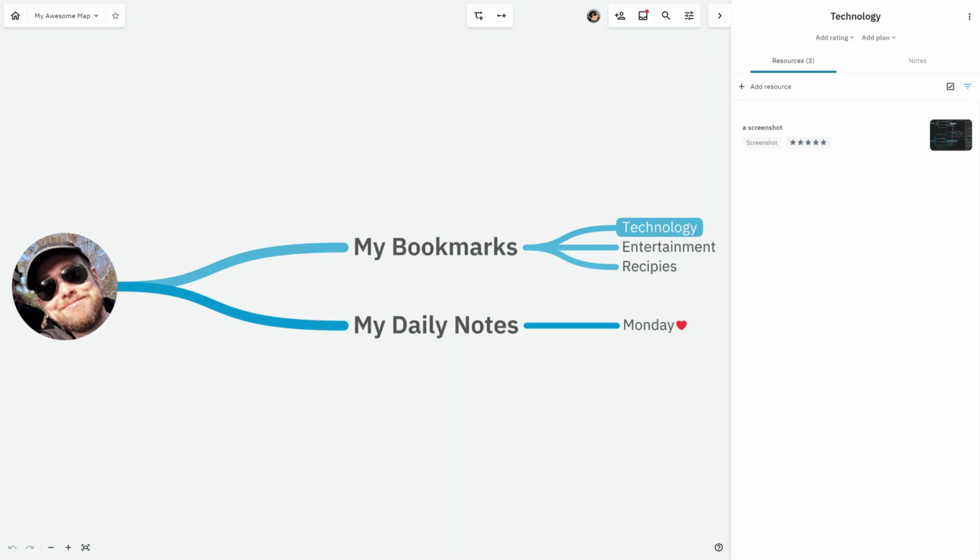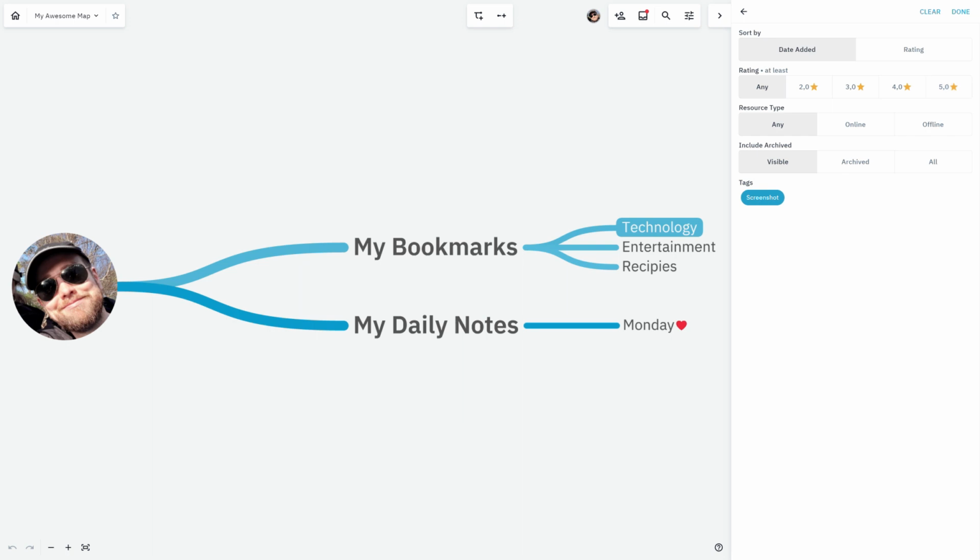The filter is temporary, so it will go away once I refresh the application. Alternatively, I can click the filter button once more, and then I can click on clear.